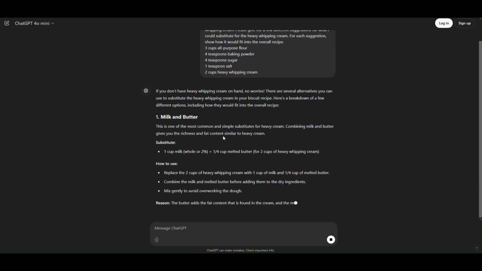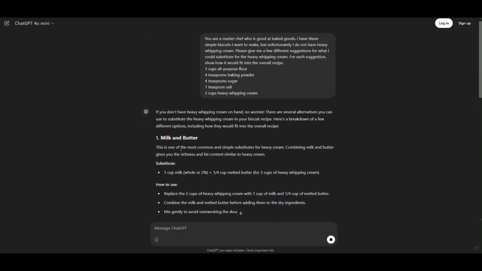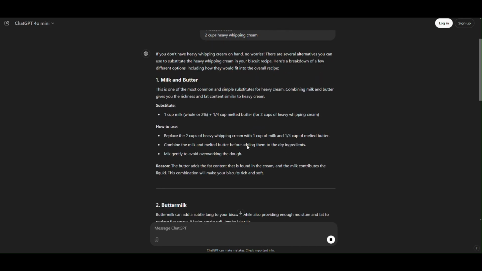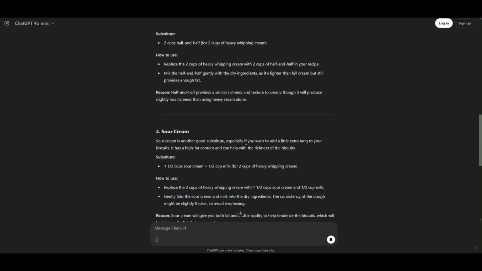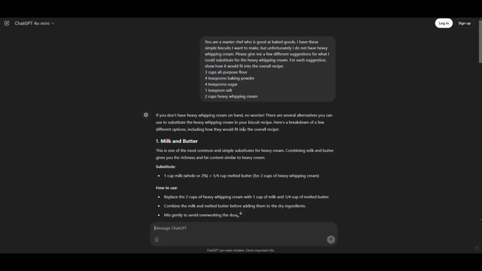So it's saying here that if you don't have heavy whipping cream on hand, there are a few different alternatives that you can use. Milk and butter, it's telling you how much you should use. Buttermilk, half and half, sour cream, Greek yogurt. So giving you a few great examples of how you could substitute out this heavy whipping cream for something else.